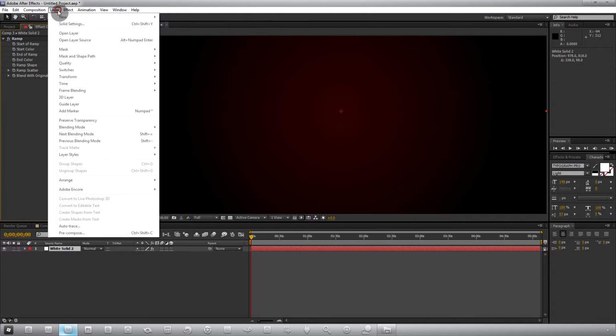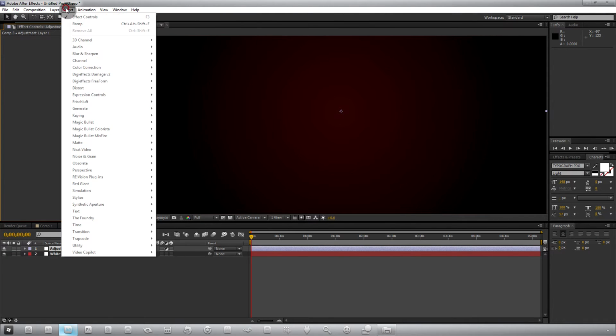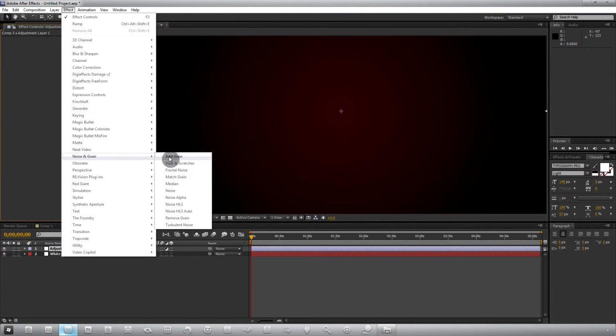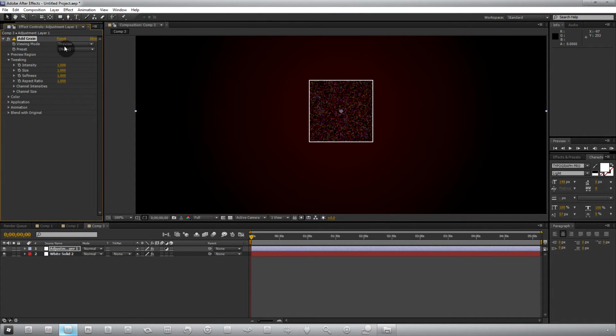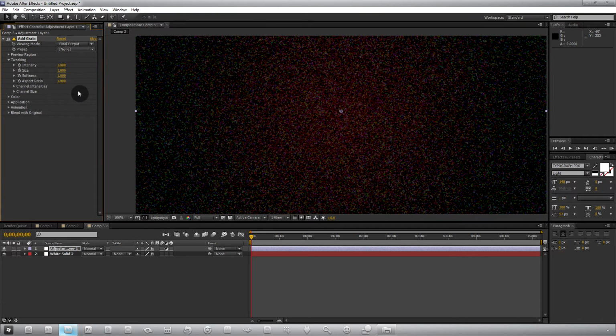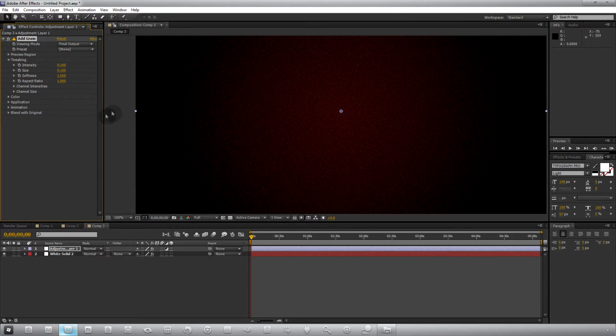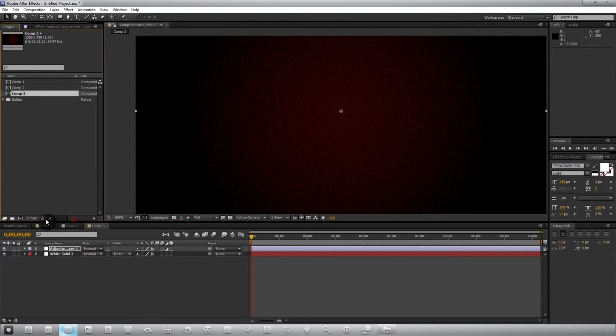So it'd be the same thing as going layer, new, adjustment layer. And we take some noise. And I'll just make this final. And we put the size all the way down. And we want monochrome. What I'm quickly going to do is go into what a color space is with you.